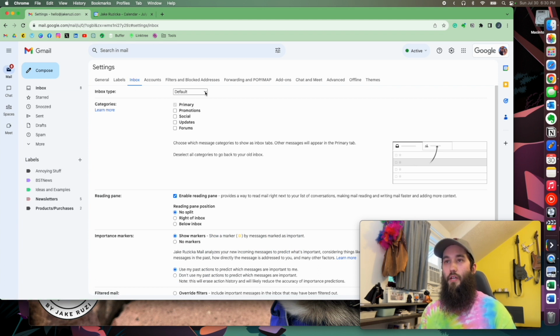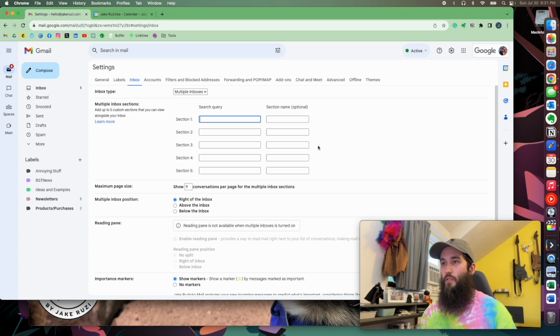And we are going to change the inbox type from whatever you have it set to multiple inboxes. Yours might be filled in with something here, but what we're going to do is create 2 inboxes. One for all of our unread mail and another for all of our newsletters. The first section that we're going to do is create an unread inbox. Our next one is going to be called newsletters. You can just throw that in there now.